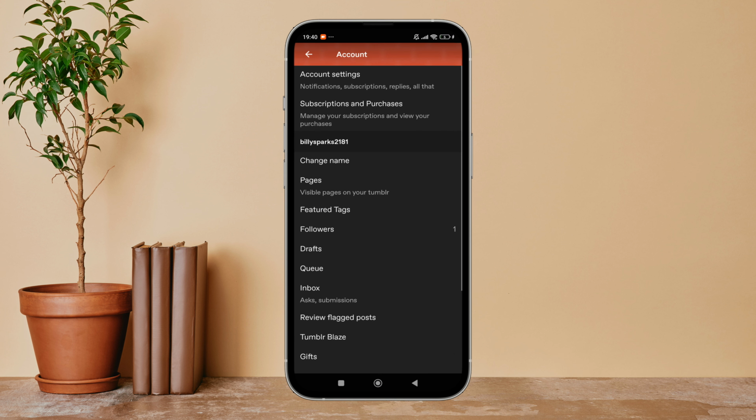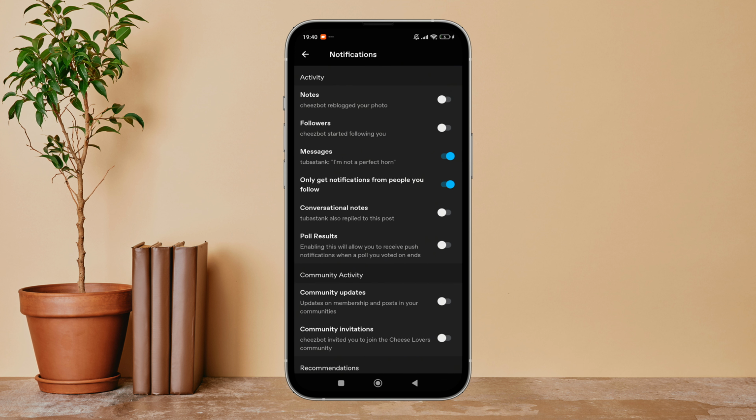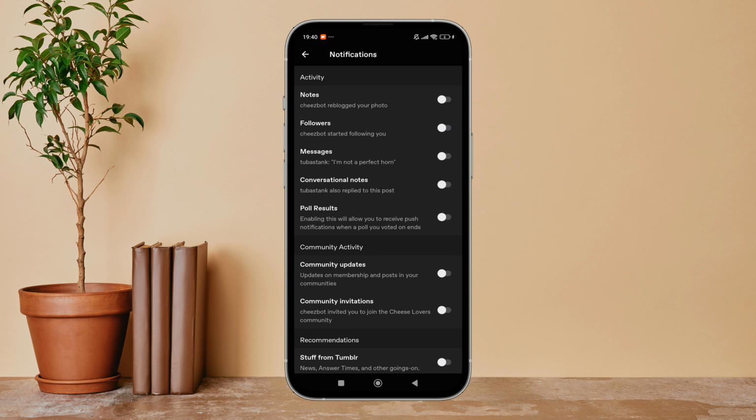Next, tap on settings. After that, tap on account settings. Next, tap on notifications. Then you can see the option of messages. Turn off it by tapping on it. So this is how you can disable messages notification on Tumblr.